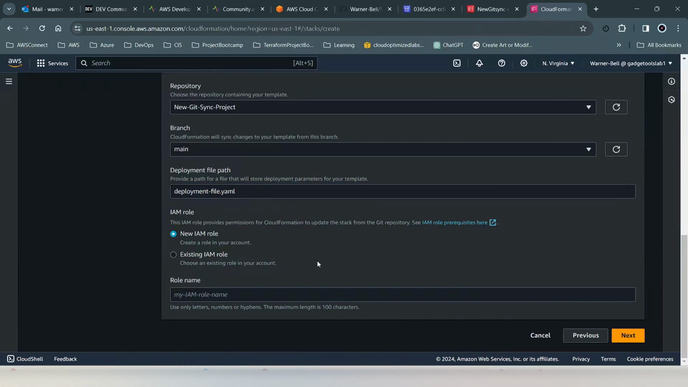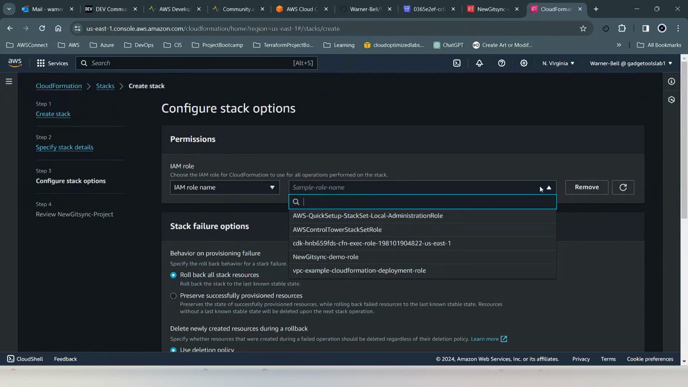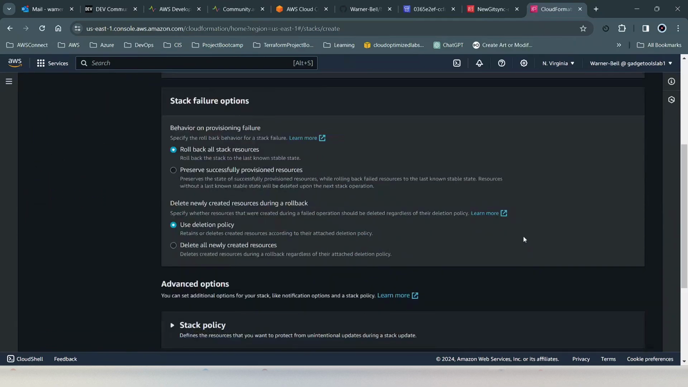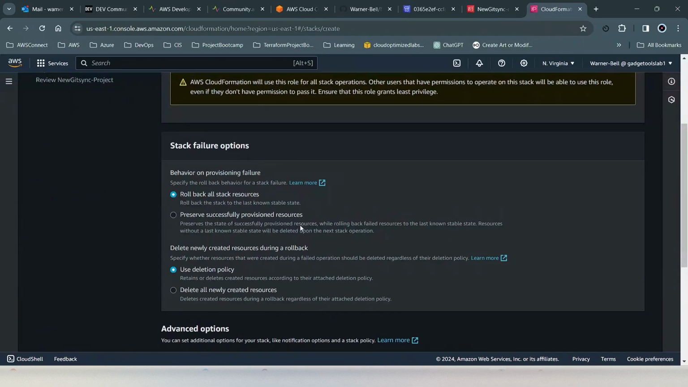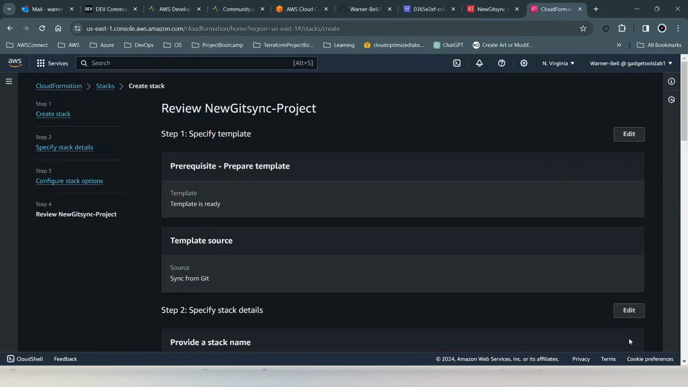deployment-file.yaml. And for this one, we are going to create a new IAM role that is attached to this sync. And we're going to name that IAM role new Git Sync project, stack role. And we're going to go next. All right. Right here where it's asking for permissions in the IAM role, we're going to select that IAM role we created earlier, which is this new Git Sync demo role. And we're going to leave all of the defaults here for rollback and policy, and we don't need to make any changes there. Next.